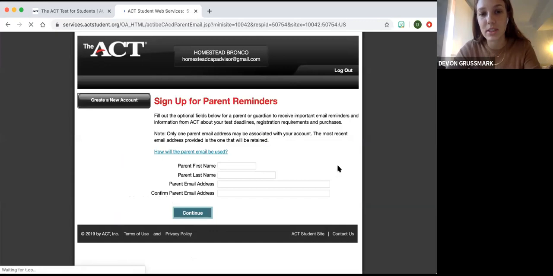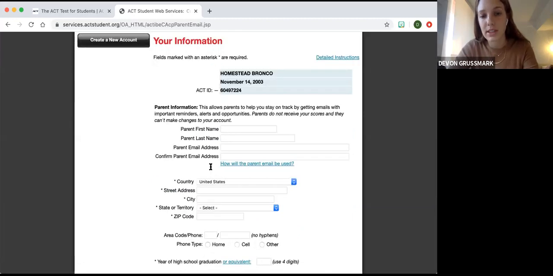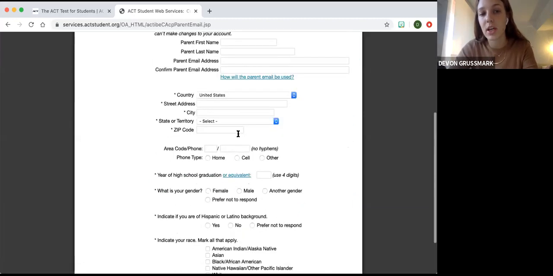Hopefully that worked. Great. Now, for the parent reminders, you can sign up for this if you want. You do not have to, but if you choose not to, you need to leave it completely blank and press continue. Again, you can skip all the parent information, and you're going to start with just the questions that have the little asterisk or the star next to them. So you're going to start by entering your information. So here you're entering your home address.